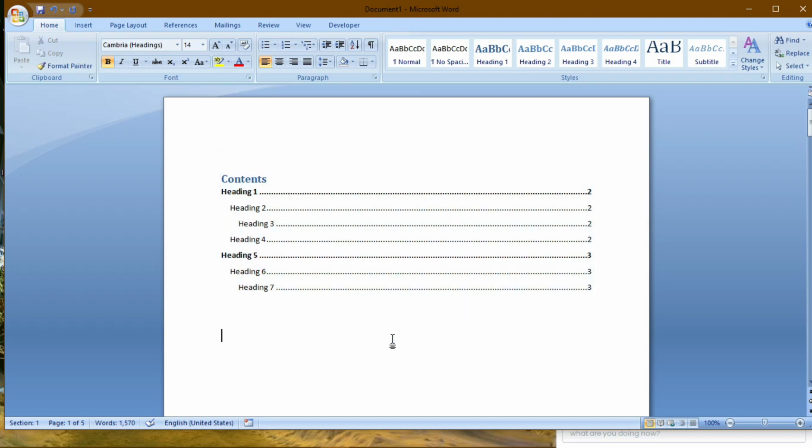Now let's cover the final part of this video, changing the hierarchy. You can now see that 3 headings are showing: heading 1, heading 2, heading 3. Suppose you have further headings, so how to show those, or you don't want to show heading 3 and heading 7 here, then how to change this?